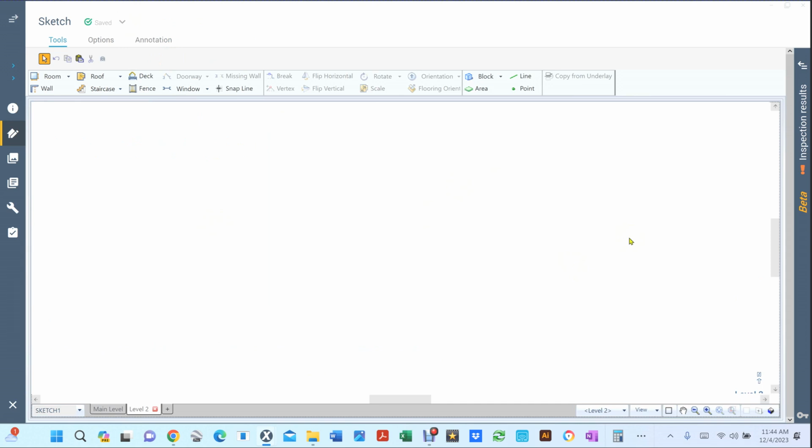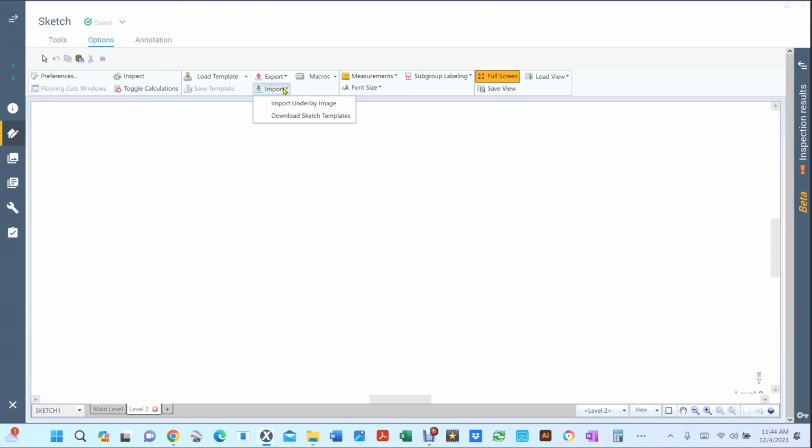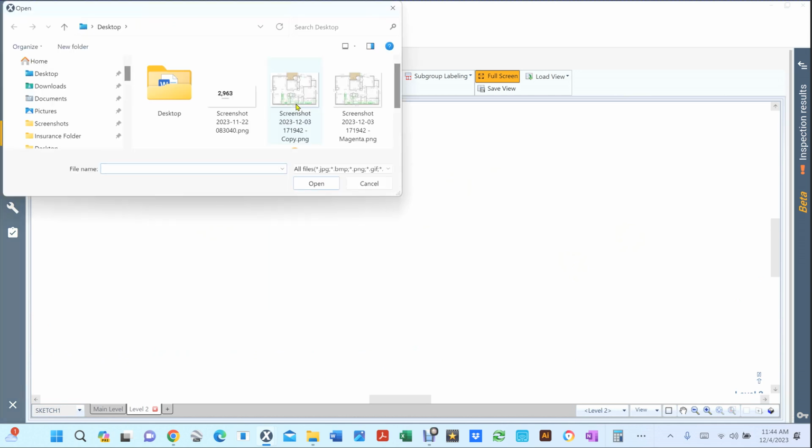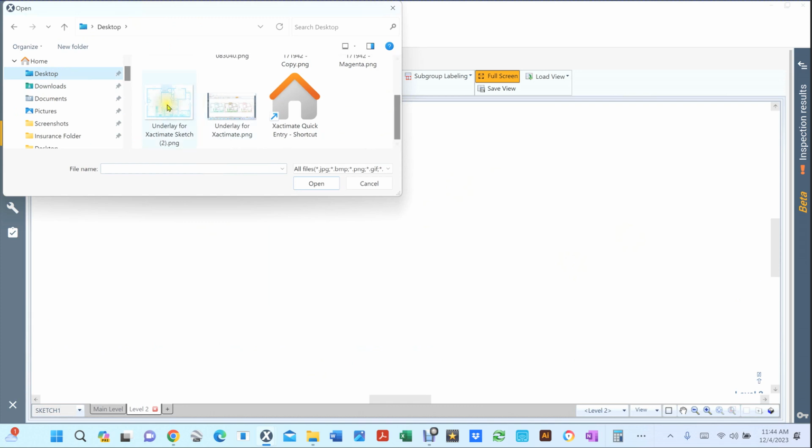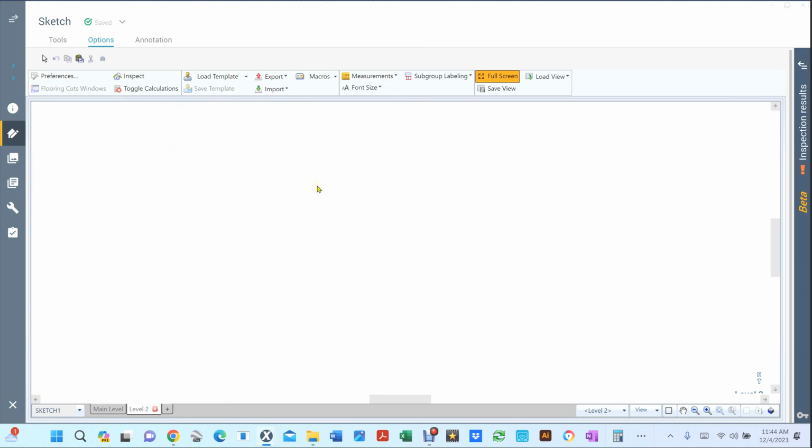when you're in Sketch, if you go to Option, you go to Import. See right here, it says Import Underlay Image. I want you to click there. You're going to navigate to where you put that image, and that's the image. So I'm going to click on it. I'm going to hit Open.